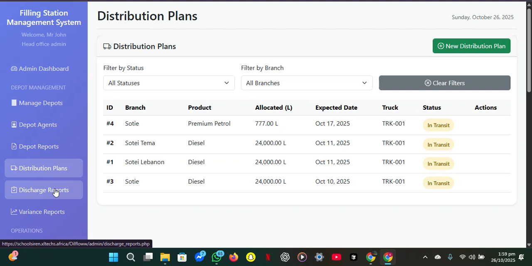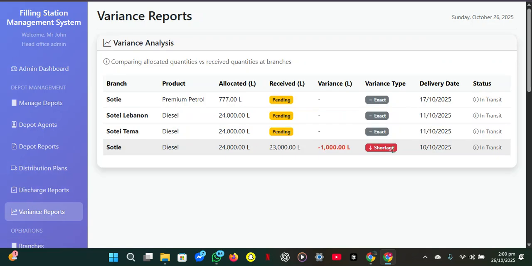We have a variance report for all shortages. So we have a variance. We allocated 24,000 to them, but then they discharged 23,000 and they've short 1,000 liters. So it shows here clearly that they've short it.